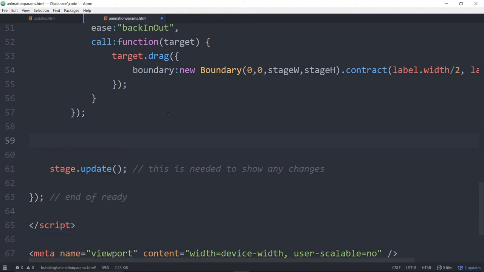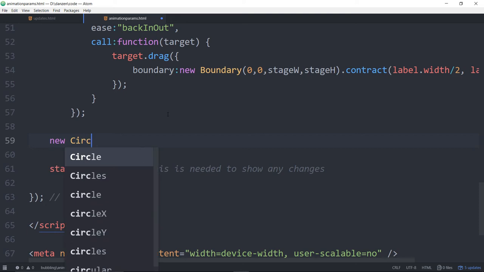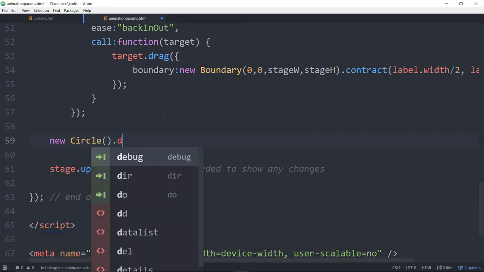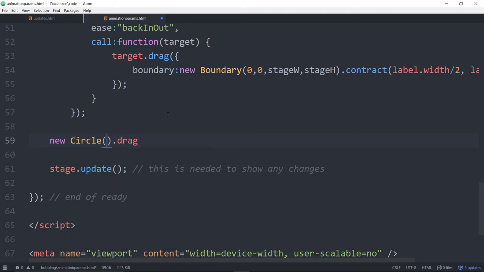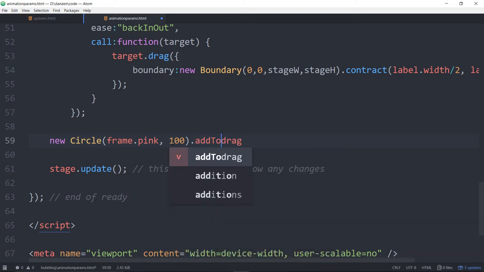Oh, I need, well, that may not even be a ball. New circle is what we want. Dot drag. Let's give the circle a color. We also need, at this point, to give it a radius. There's no way when we're chaining that we can find out the radius. We could hard code it, so let me just show you that. Frame dot color pink, comma 100. Oh, we need to add it to the stage, add to stage.